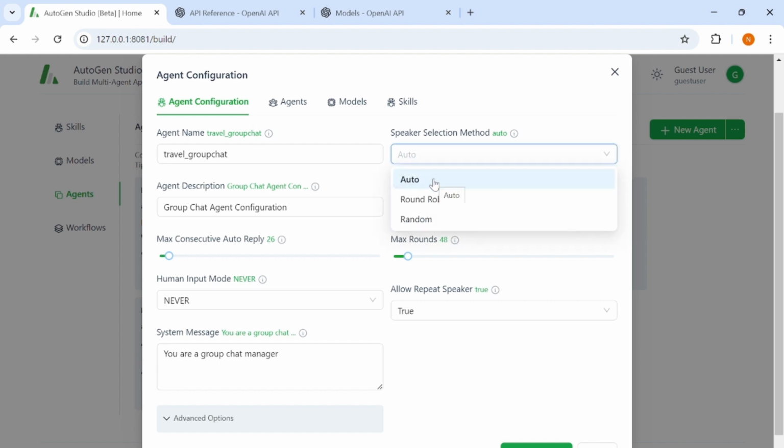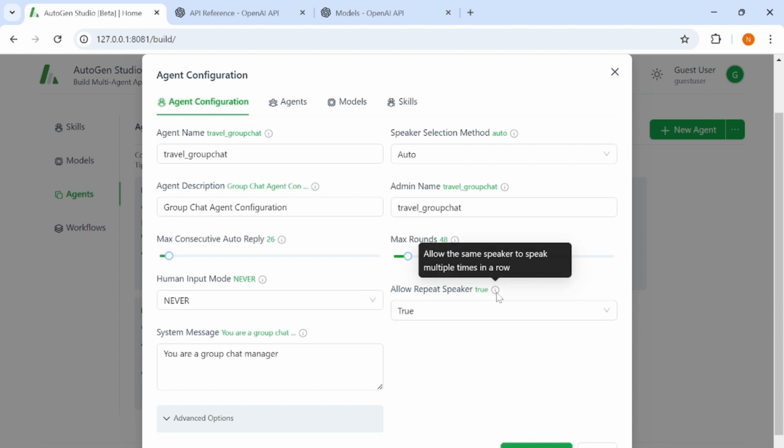It is either auto, round robin, or random. So it is in automatic mode or round robin. Round robin means the order in which the agents have been provided in this group. In that fashion, each agent will be selected in order to speak. And random means there is no other rule, it is just randomly selecting the agents to speak. And allow repeat speaker means allowing the same speaker to speak multiple times in a row.